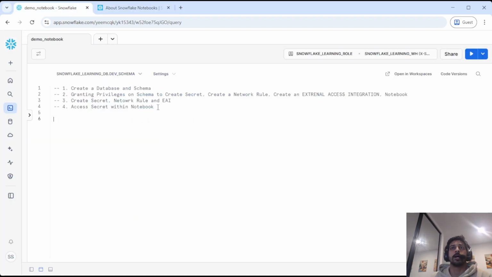So let's get started. A couple of things that we'll do today is that first we will create a database and a schema. In my case, I already have a database and schema, but you can use one of the documentation that I'll show you to create a database and schema. Then we'll go over how to create privileges for creating a secret. And then, of course, we'll have to create a network rule, and we'll have to create an external access integration. And of course, we'll have to create a notebook. And finally, we will create these things after granting the access, and then we will run a notebook and access that secret that we created earlier. So let's get started.